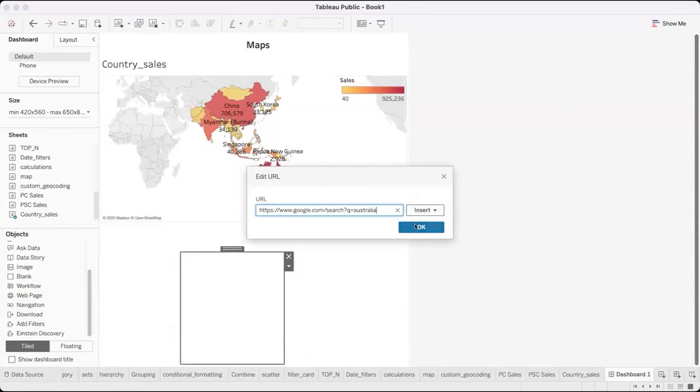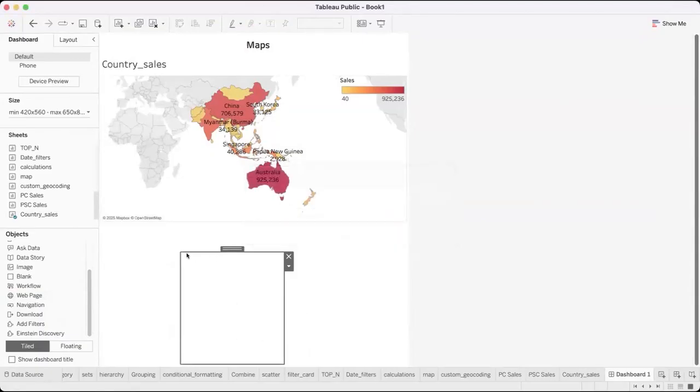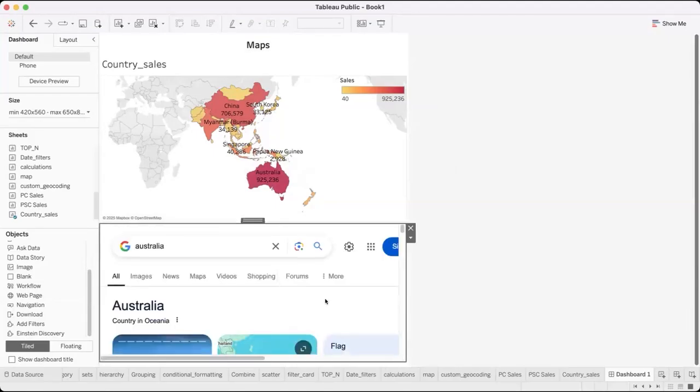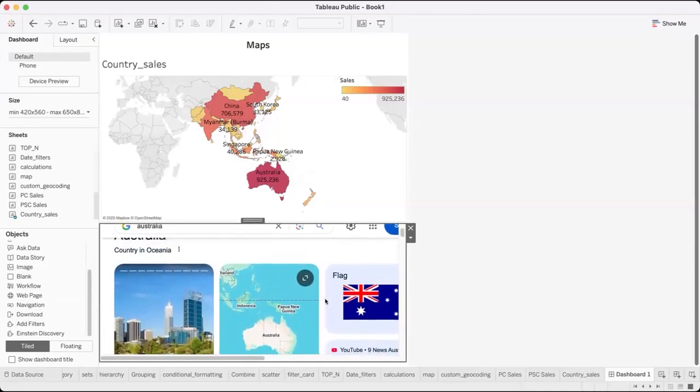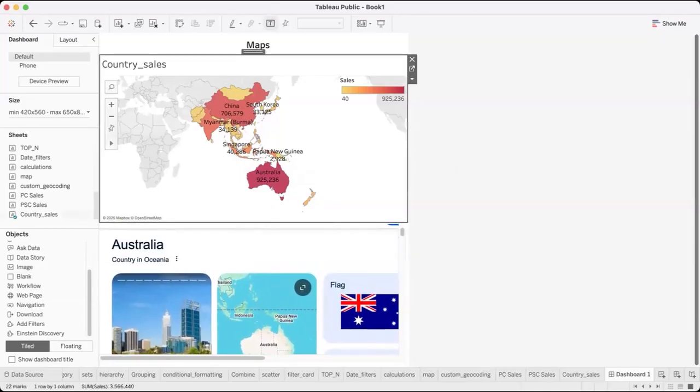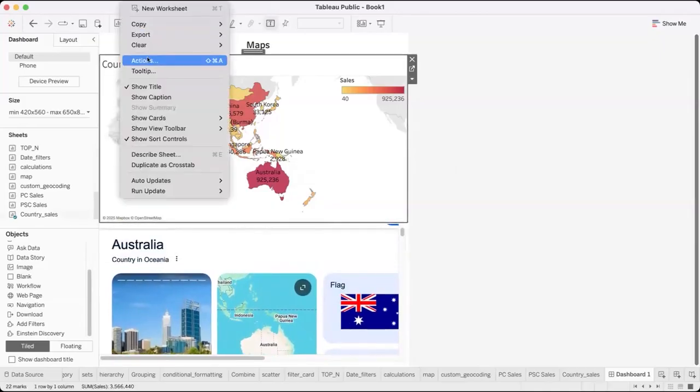Okay, let it be Australia for now. So it should show me the web page showing Australia. Yeah, something like this. Okay, now in this one, I'll go to worksheet, actions.